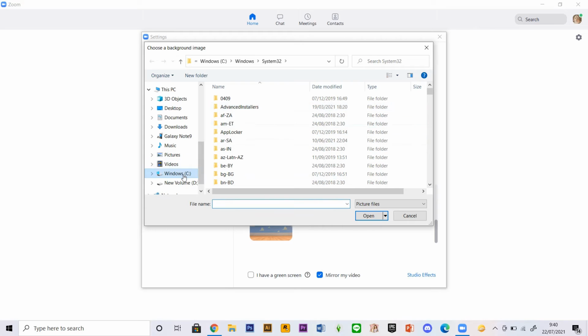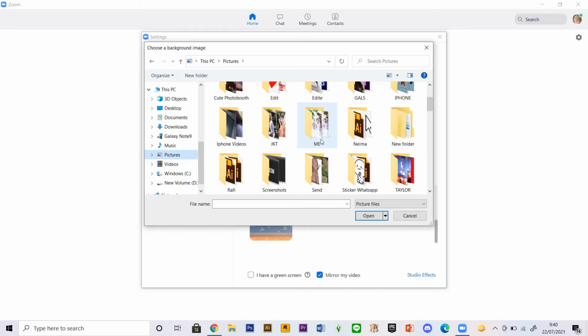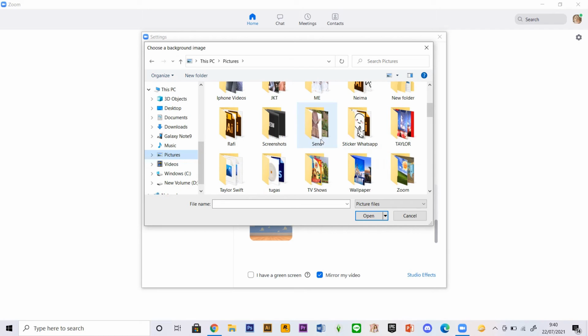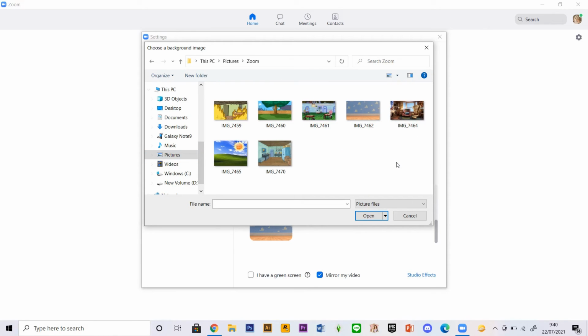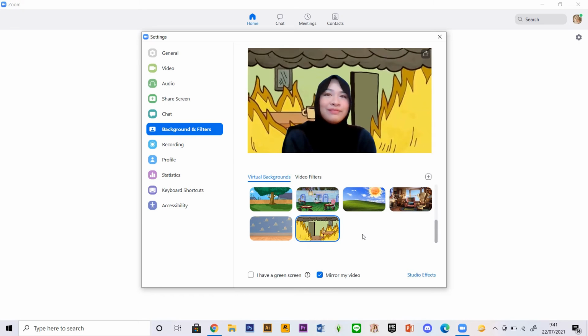and I'm just going to go to pictures, and let's go to Zoom. Okay, I saved it here. And I'm just going to press on a picture that I want to use. I'm just going to press that. And there you go. Very chaotic.